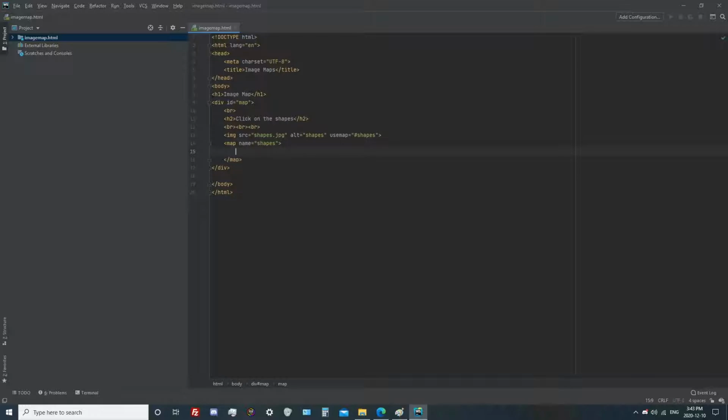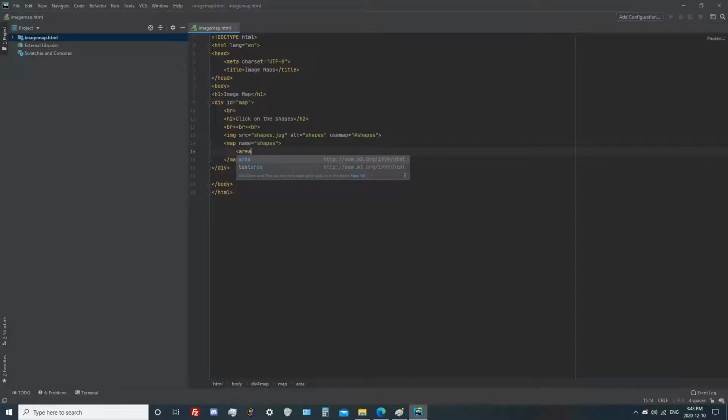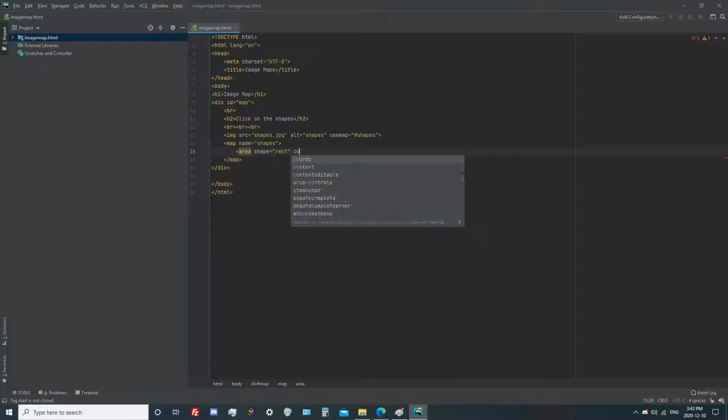We're going to drag map down, sorry, and we're going to start with area shape, and we'll start with rectangle. And here's where the magic is, coordinates. Now, how do I find my coordinates?